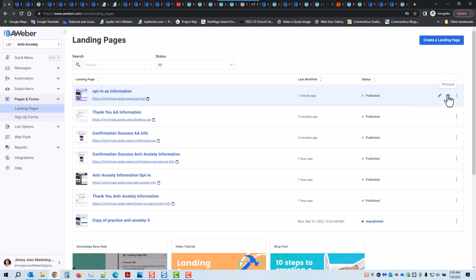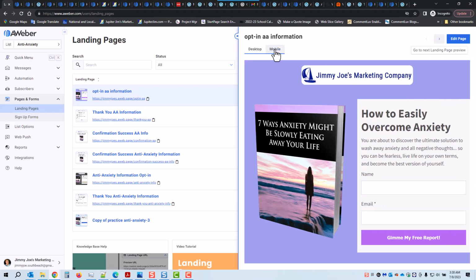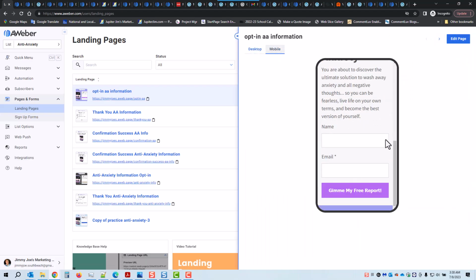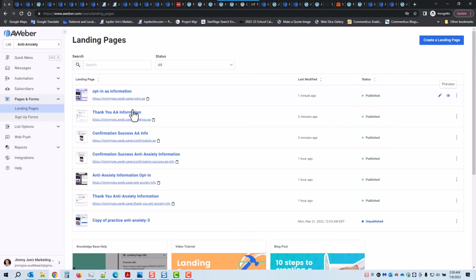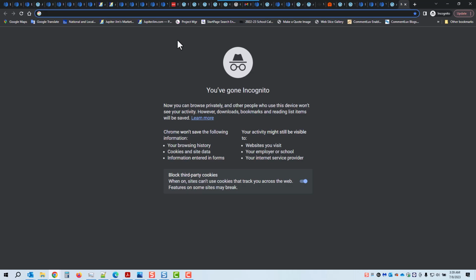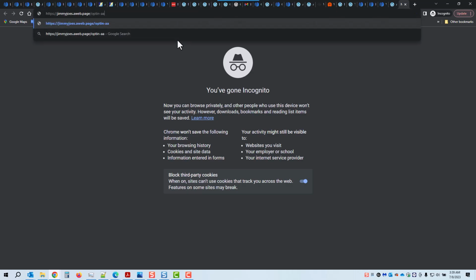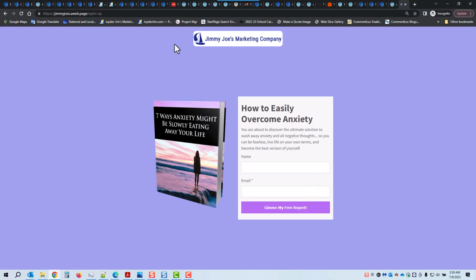Once again, if you just want to look at it, you can go to preview here. If you want to see what it looks like on mobile, you can click there. That'll give you a pretty good idea, although it's going to vary a little bit on whether it's an iPhone or an Android or what have you. So I just copied this web address or URL, Control V to paste, Command V on a Mac, hit enter, and we're at the opt-in page.